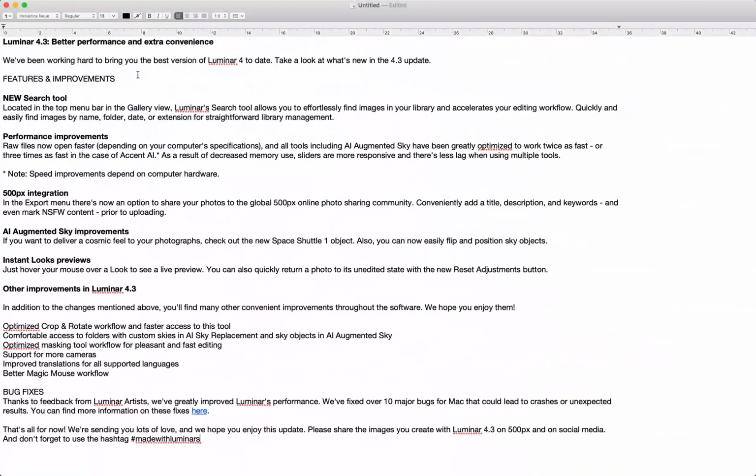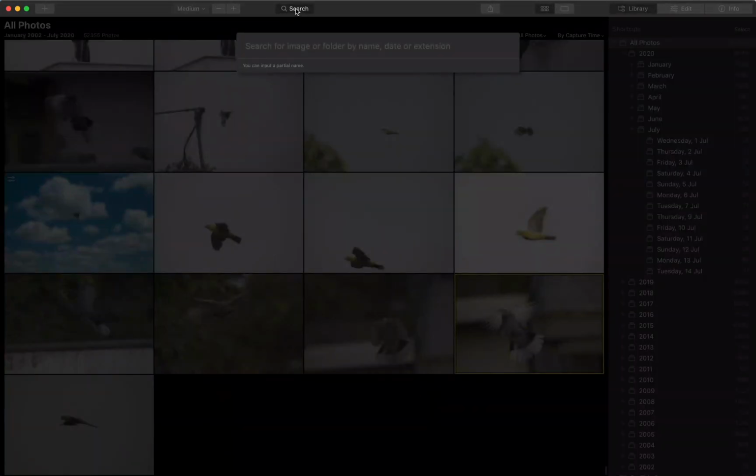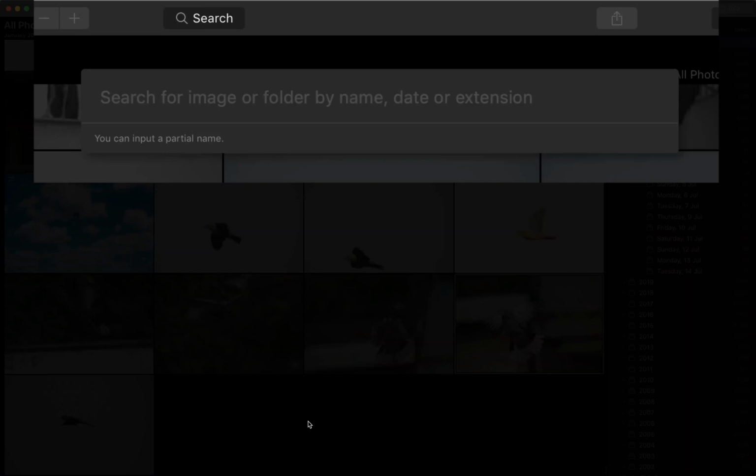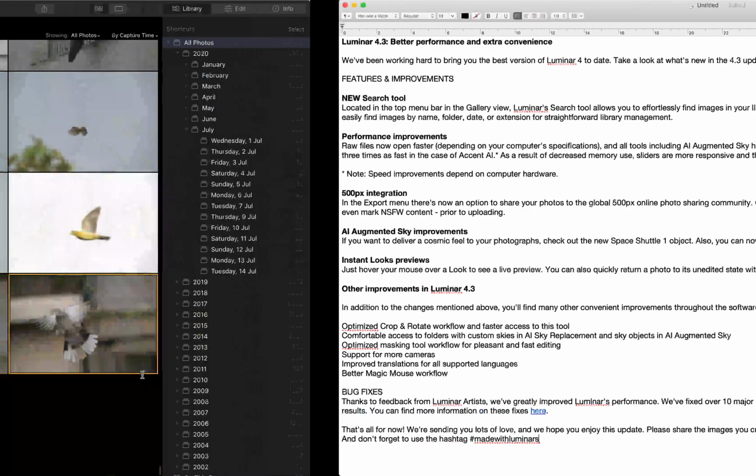So the changelog is as follows: a new search tool. This is the new search tool. Performance improvements, 500px integration, augmented sky improvements, and of course a live preview and more optimizations here. The changelog is included in the description.